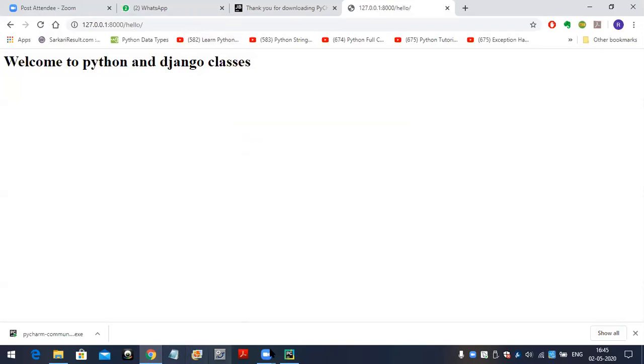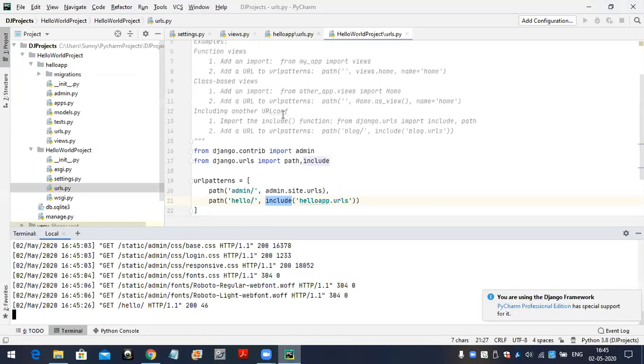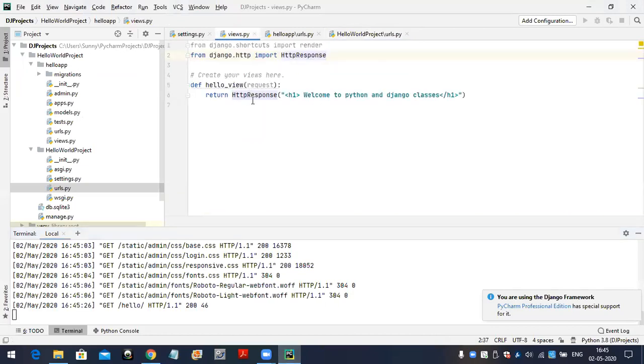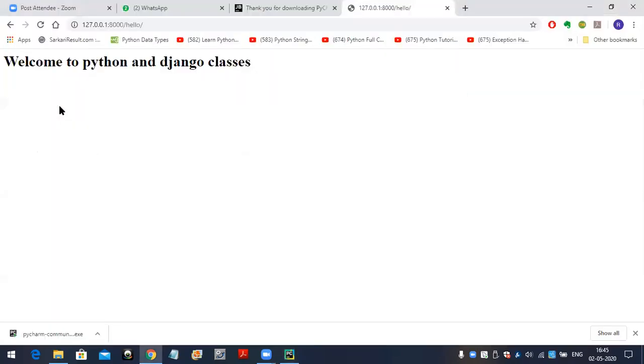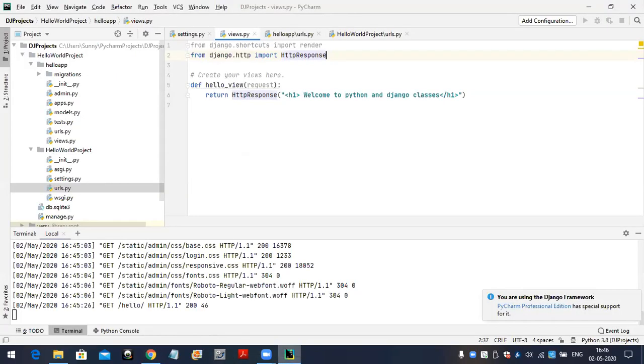Inside the views.py file, same thing I took or not. Go to the views.py file. What response am I returning here? Return HttpResponse, Welcome to Python and Django classes. Same thing we are getting on the browser like this. Like this, we can create the project, and we can create the application inside the project. Clear up to here?